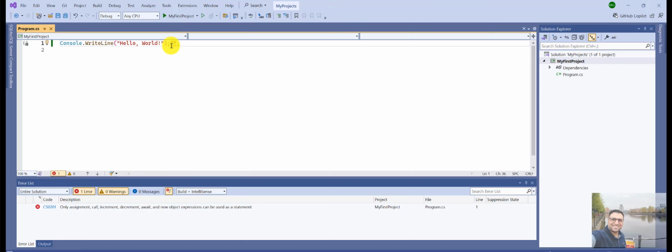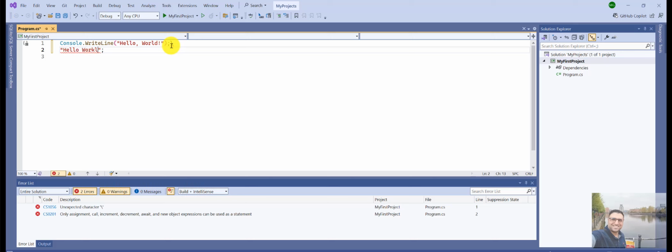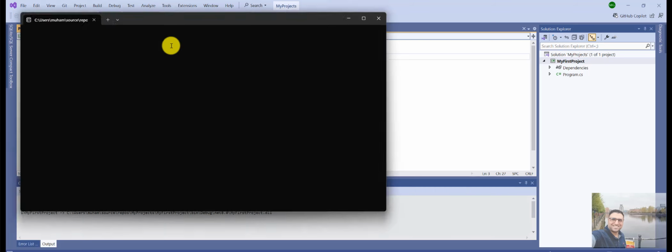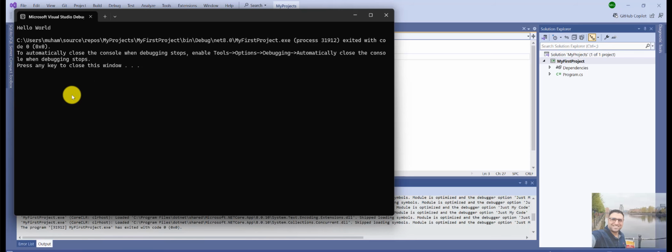You can of course choose to have a value inside of it, like hello world, and then put it in a variable, call it string greeting equals hello world, and of course you can shift this to the bottom, do greeting. That would resolve the issue and you'll see hello world.